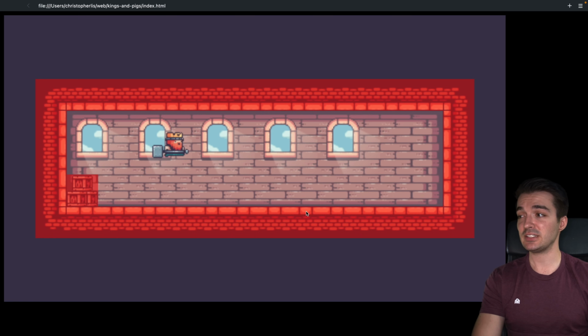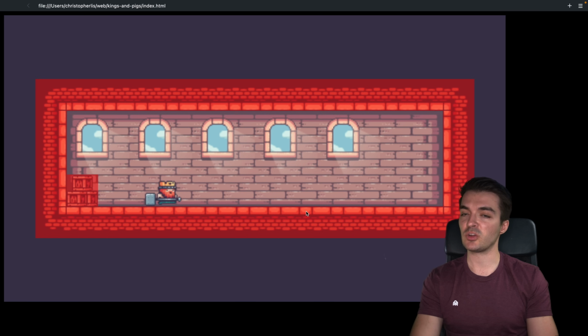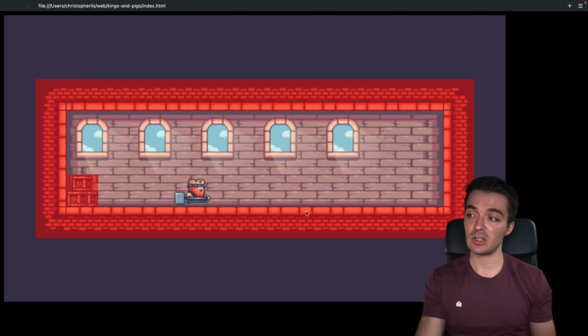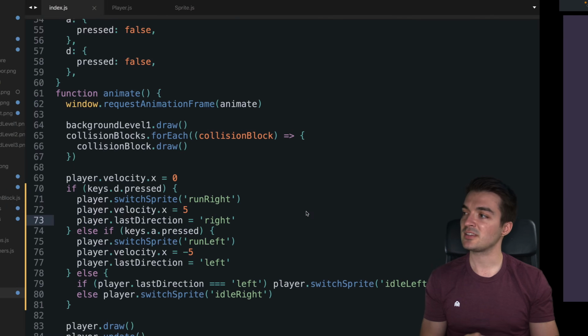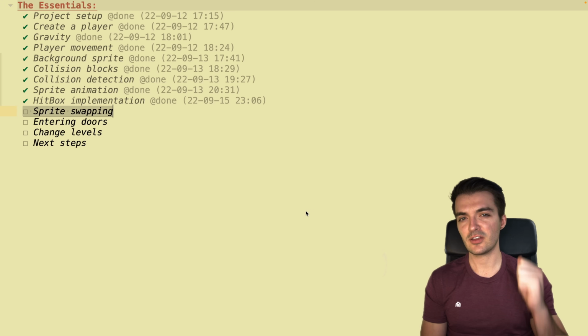And now we have some really nice animations going on here with our player and all these different directions that we can go through. So this is all we're going to do for sprite switching, but you can really add in so much more with jump animations, attack animations, and so forth. Maybe we'll cover that in a future video, but this is a great start for idling and running in both directions. So let's head on over to the to-do, and we're going to check off sprite swapping.